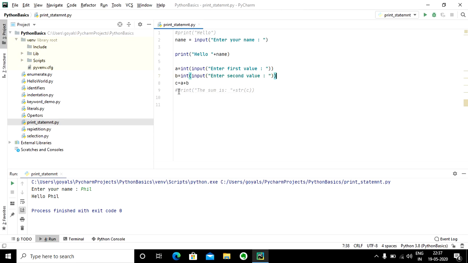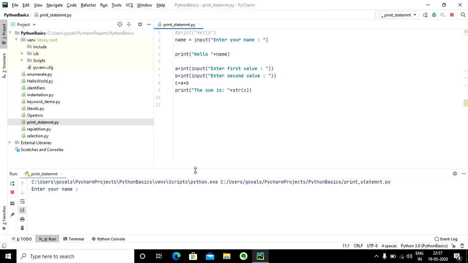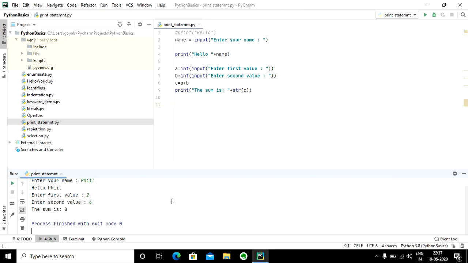And let me uncomment this statement, because the statement is str(c). Again, we have got the result in C, and we want to print the message like this. So let me execute this code. Enter your name. Here let me enter a name like Phil, and hello Phil, and now it is asking enter the first value, and I am saying 2, and enter the second value, and I am saying 6, and then it is going to say the sum is 8.